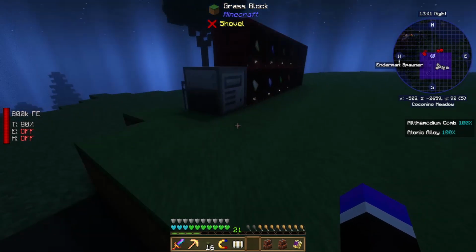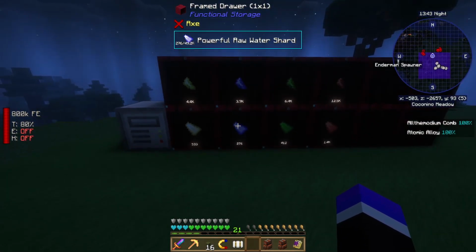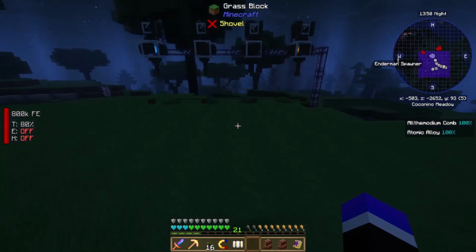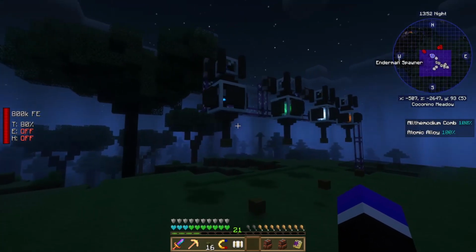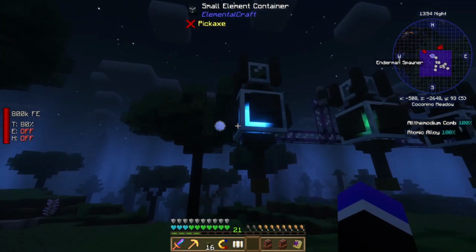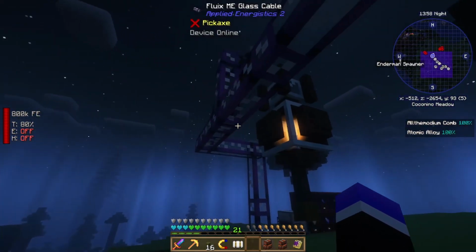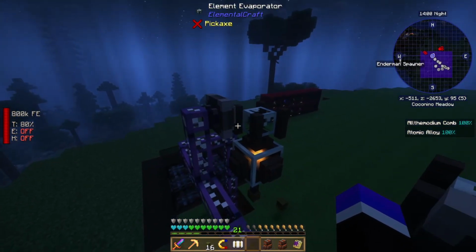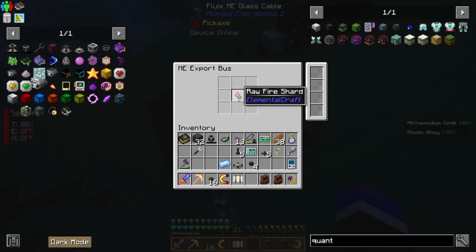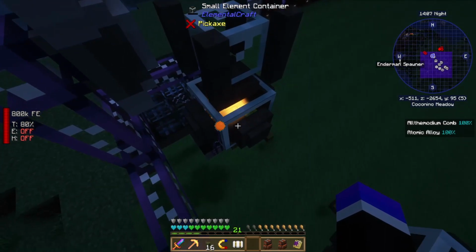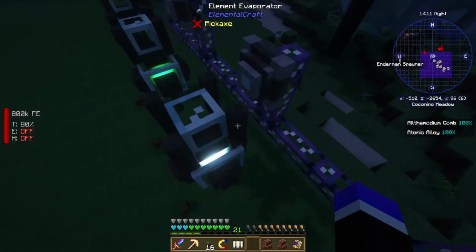Okay. Now I set up the storage over here. So now I have all of them being exported into this little storage system, so that way they're over here in this ElementalCraft area. Now, all I pretty much did here was set up, these were already crafted, and I just moved them over here. And then I attached exports. Right, we got the fire shard going into the evaporator, which is going down into the element container. And I did that for each element.